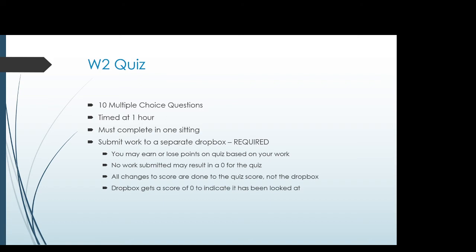You need to complete this in one sitting. You can't leave it and come back to it later. Once you click to start the quiz, the timer begins, and as soon as the timer runs out, the quiz will submit. So do not click on the quiz until you are ready to take it, and make sure you're not going to be interrupted because you cannot save it for later.